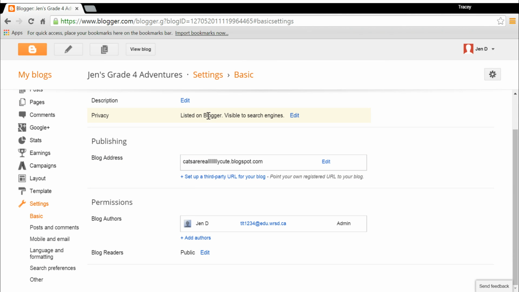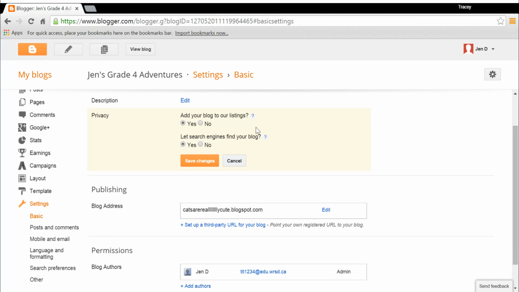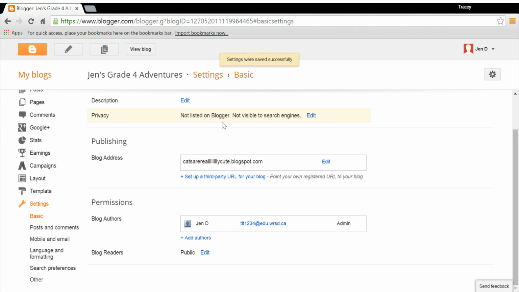Some of the settings that you need to know are here. So this is one. Listed on Blogger, visible to search engines, especially when your students are younger. I would change those to no. Just a little bit of a privacy piece.